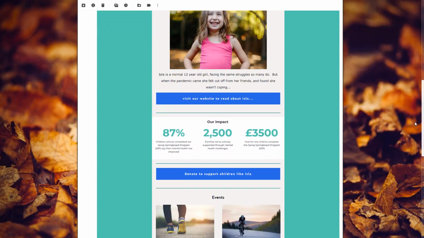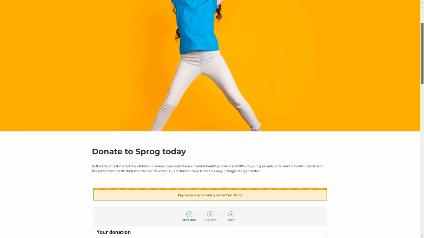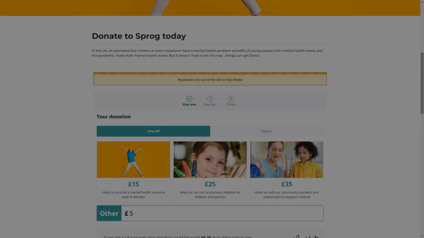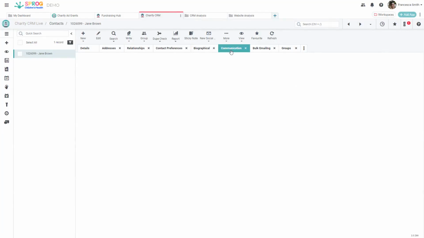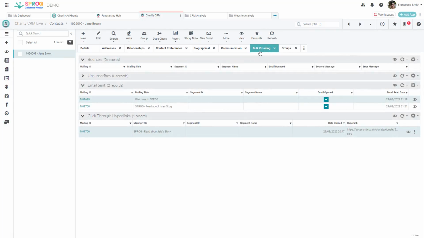But in this email, Jane only receives information about events, not the volunteering section, because she doesn't want to receive that. But Jane interacts, goes to the website, and wants to make a donation. All of that information from the email sent is tracked back within our Charity CRM, so we can see what was sent, what they opened, and what they clicked.